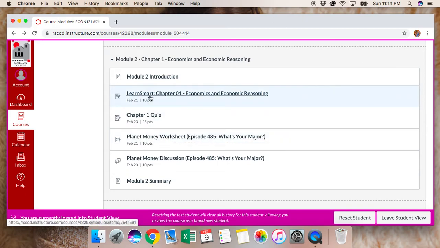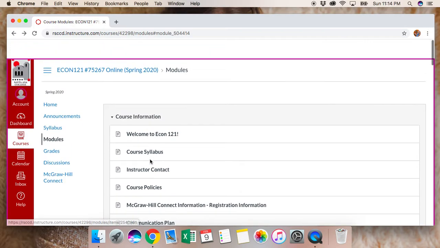Your LearnSmart assignment is going to be due on a Friday, and the quiz is going to be due that Sunday. Then your Planet Money worksheet will be due on a Friday, and the discussion will be due that Sunday. I keep the structure pretty tight, so that as we go through, there are no surprises. You don't want to be confused about due dates.